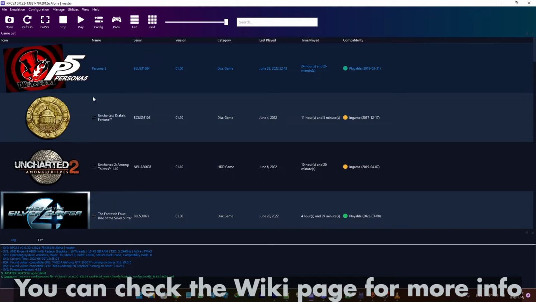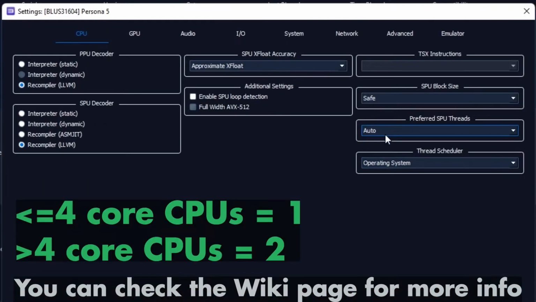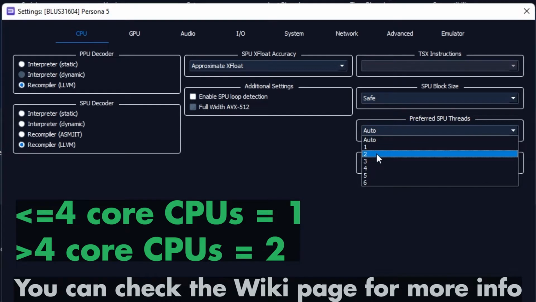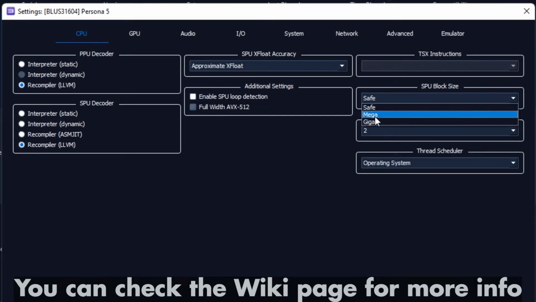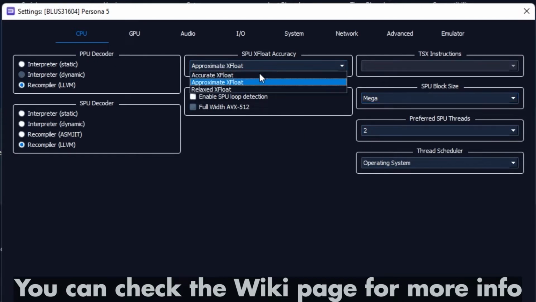First, you want to create a custom configuration for Persona 5. Set preferred SPU threads to 2, and if you have a 4-core CPU or below, set it to 1. Change SPU block size to mega and SPU exfloat accuracy to relax.